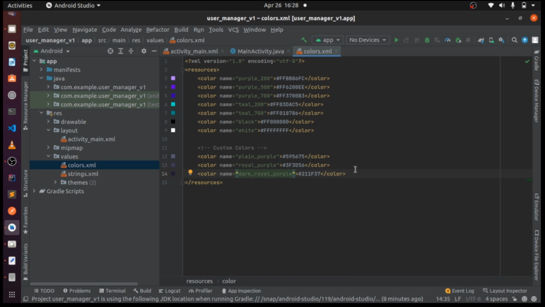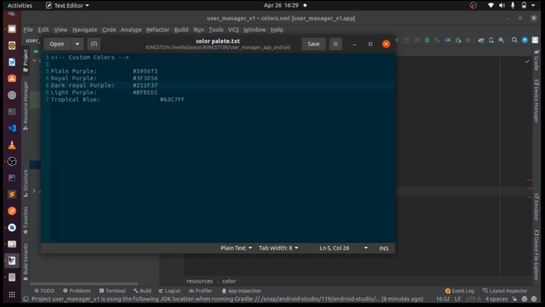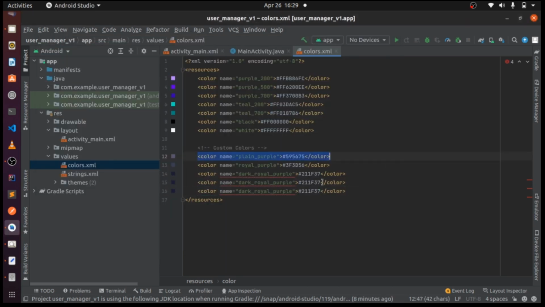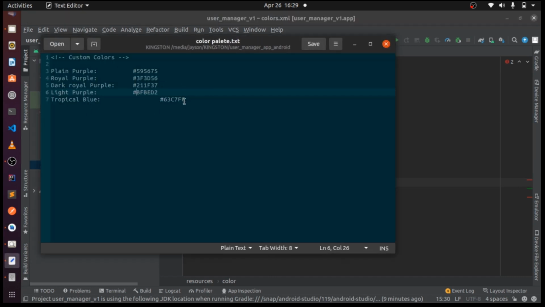Okay, just need to copy this again a couple of times. Alright, so let's go back again to the text editor. I'm going to copy this one, and then I'm going to come here, paste it, and I'm going to name it light purple, and then the last one should be tropical blue.